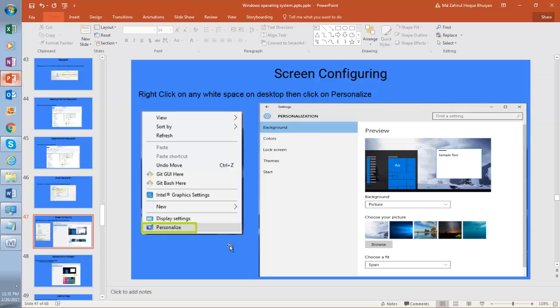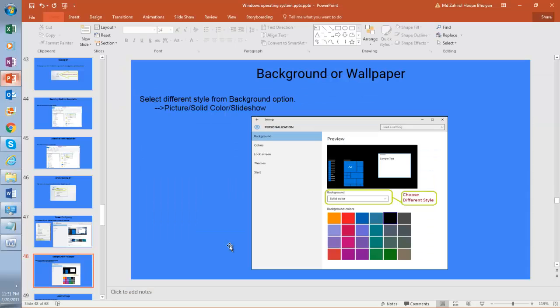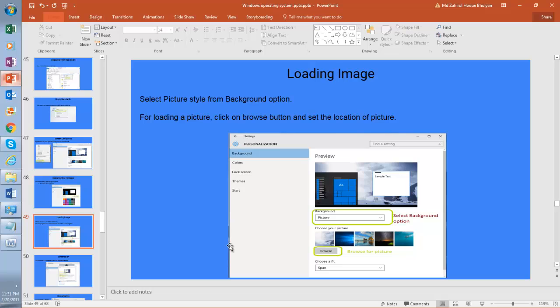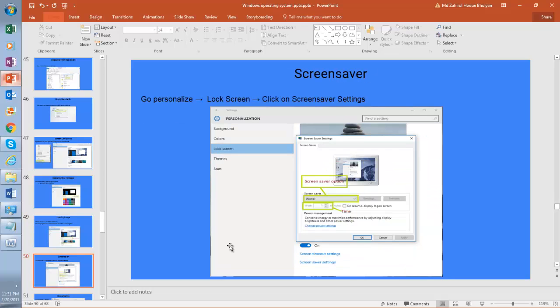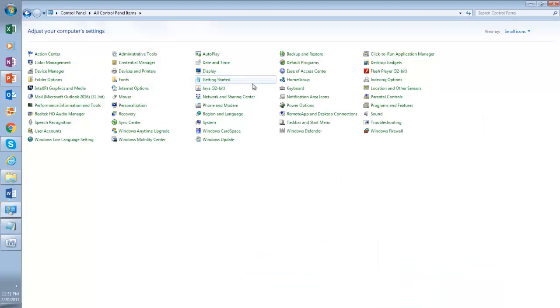So by going to personalize, we can change color, we can change theme, we can change different settings of the appearance of our computer. And if you want to change your background, if you want to show some image, you can select it from here. Now this is another thing that I want to discuss here. Let's say if you go to personalize, let me close this.